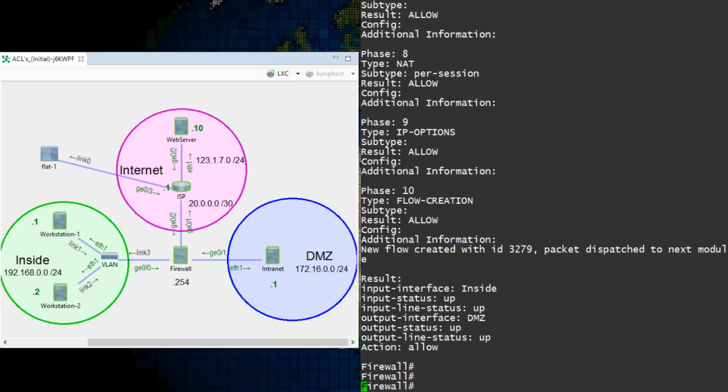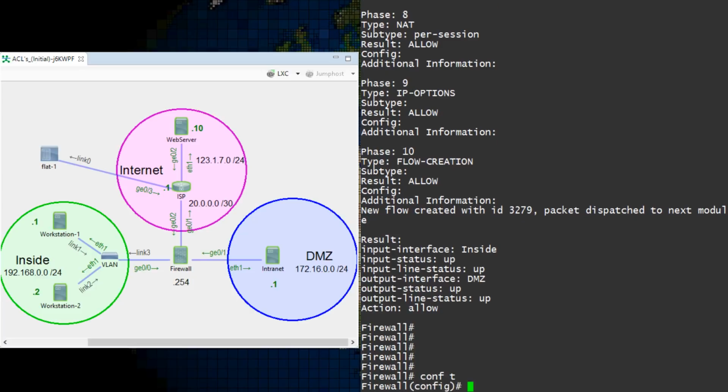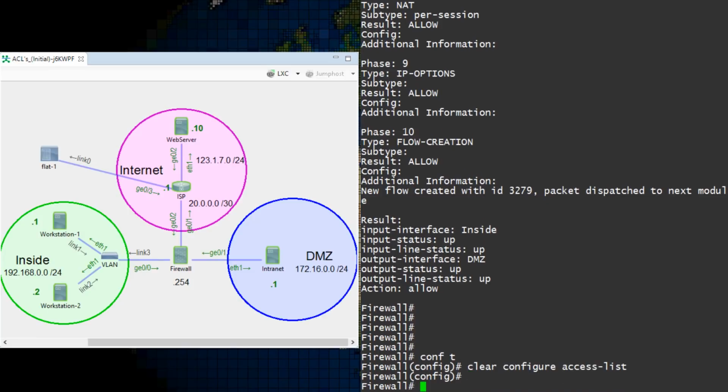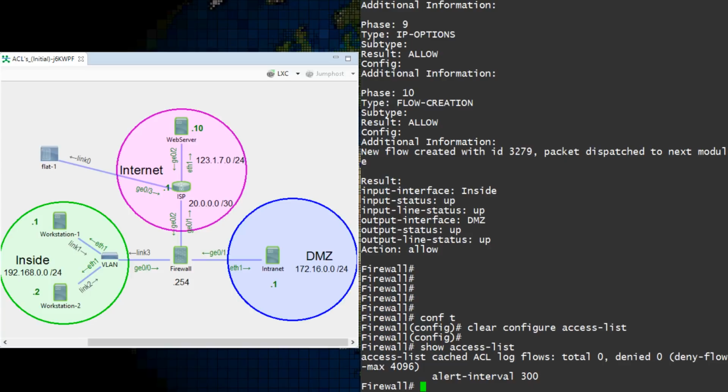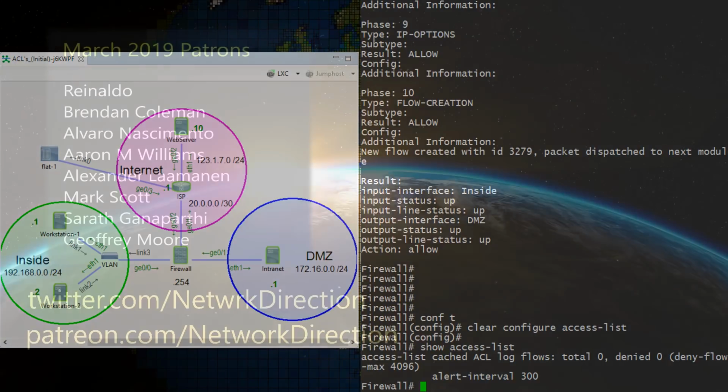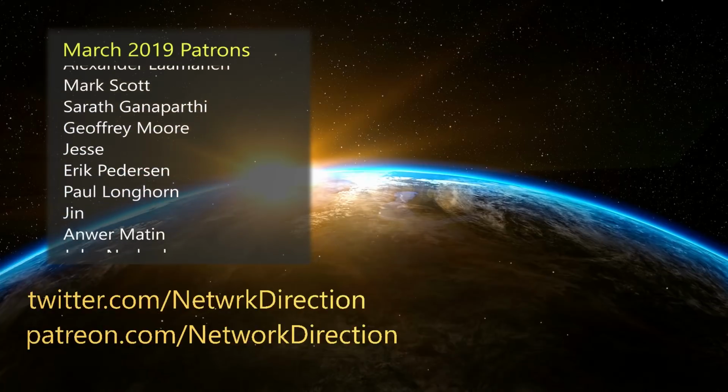For a bonus, let's enter the command clear configure access-list. This one is very dangerous, so I'm really just showing this for fun. It erases all the access lists from the ASA and it doesn't warn you about it. You can give it an ACL name if you want to erase just one ACL.